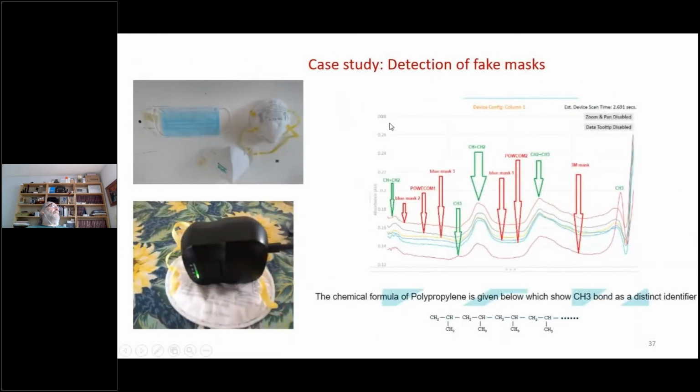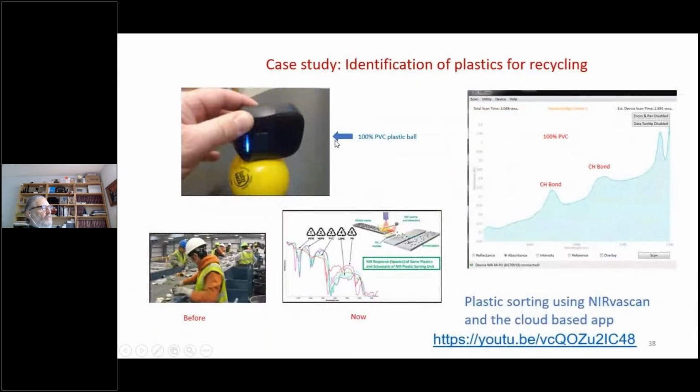We also did case studies on detection of fake masks. The 3M mask has polypropylene, and that has an extra peak that is not observed in the other masks. So you can do detection of fake masks.